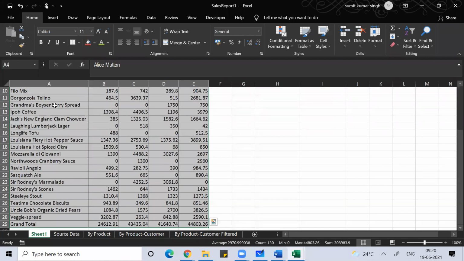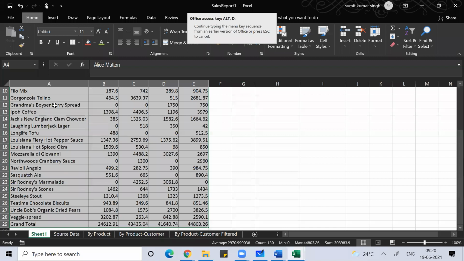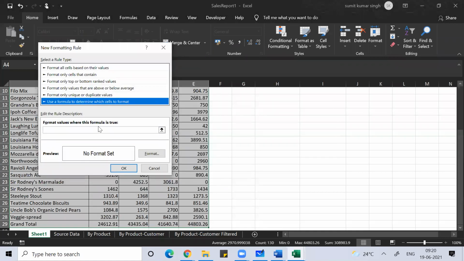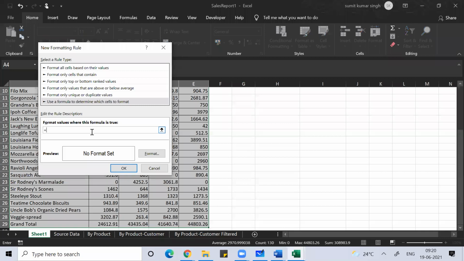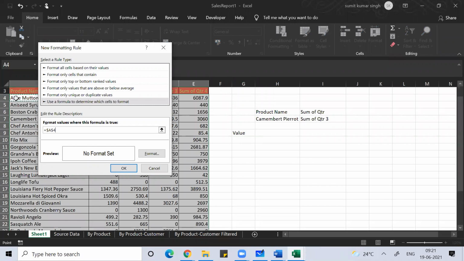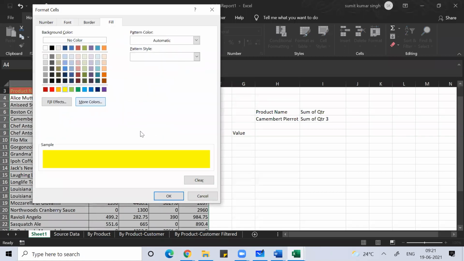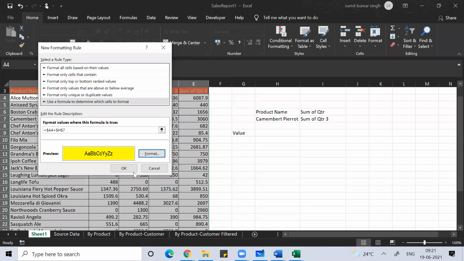Then Alt H L N, then use a formula. Then equal to, go to the first cell, remove the dollar sign of this, equal to this cell. Format, fill, press OK, press OK.